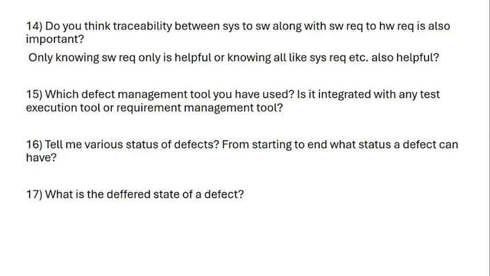And the next question is, tell me the various statuses of a defect from start to end. What statuses can a defect have? I said all the stages of a defect in the Jira tool. First is backlog, then open, then work in progress, then test executed, then close. Those are the steps I said, and I missed the defer state. So then he reminded me about the defer state of a defect.